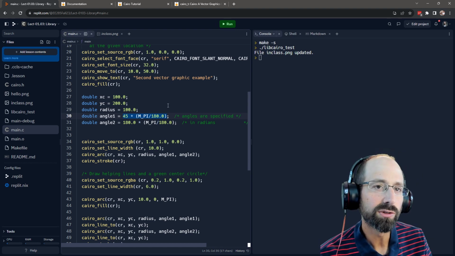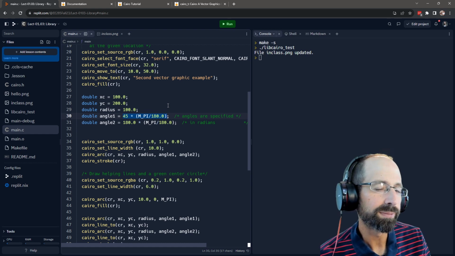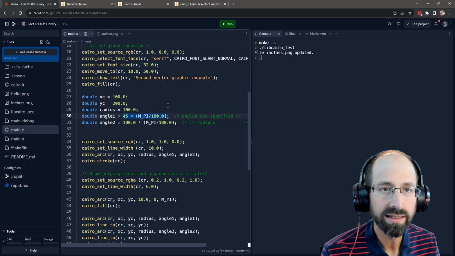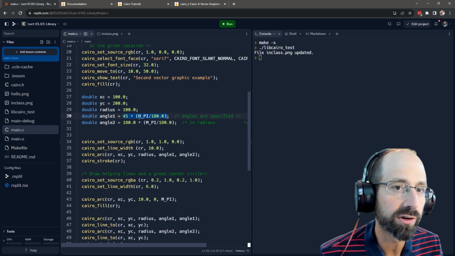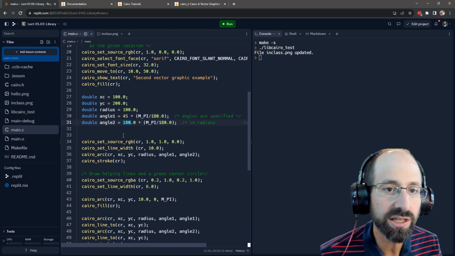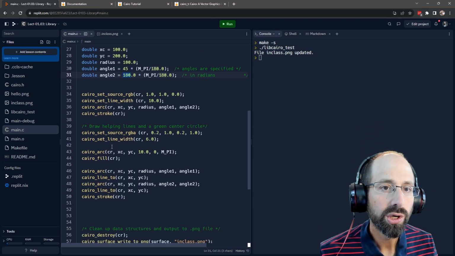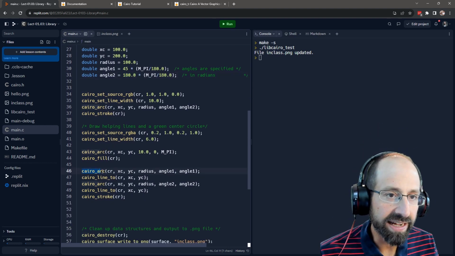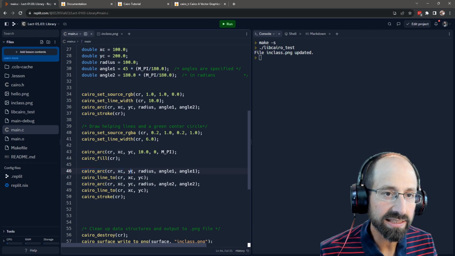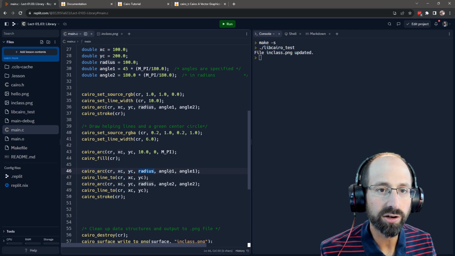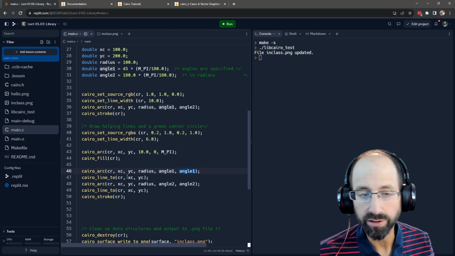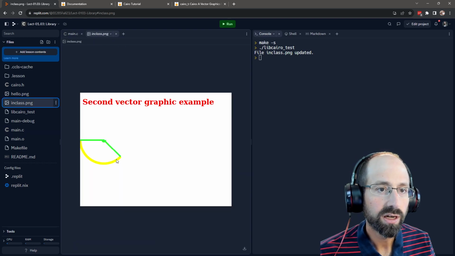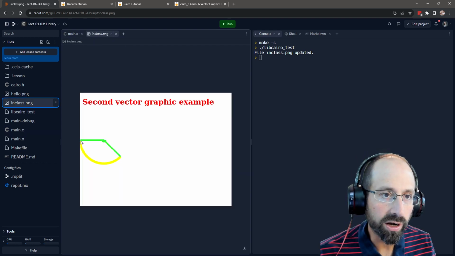So if we want to take a value in degrees and convert it to radians, we calculate it by a value of pi divided by 180. So angle 1 is 45 degrees. Angle 2 is 180 degrees. And at some point here, we are defining an arc at location XC, YC with a radius of 100 going from 45 to 180. If we look at this picture here, from 45 degrees to 180.